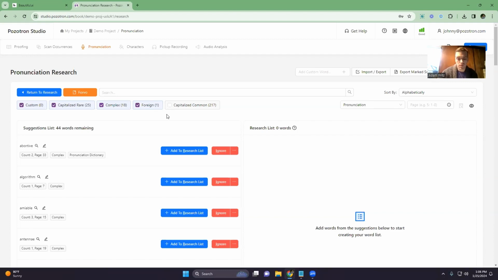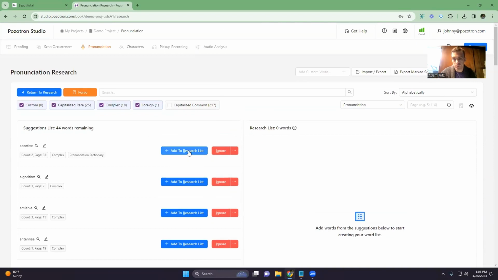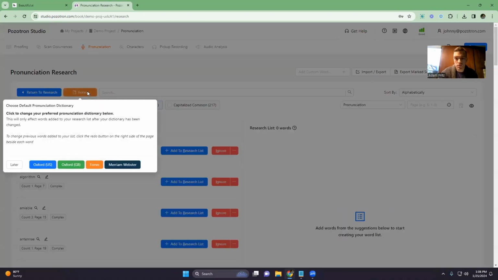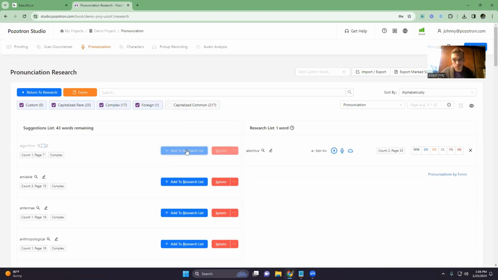And so the workflow begins here. You'd open up the suggestions list to research a word. You just hit this Add to Research List button here. But before you do that, you'll want to choose which dictionary you'd like to find these pronunciations for. So we have a few options here, which start with Oxford US, Oxford Great Britain, Forvo, and Merriam-Webster. I'm actually going to leave it on Forvo for now. And so you just add this word to your research list.